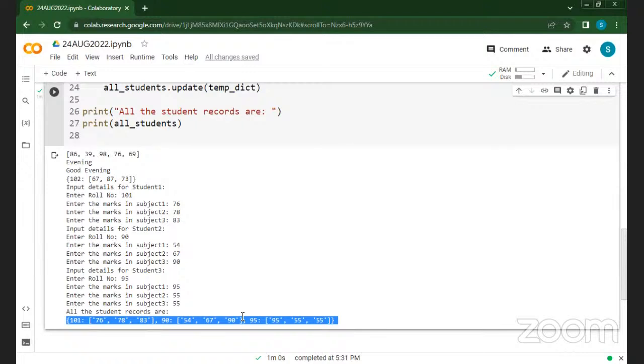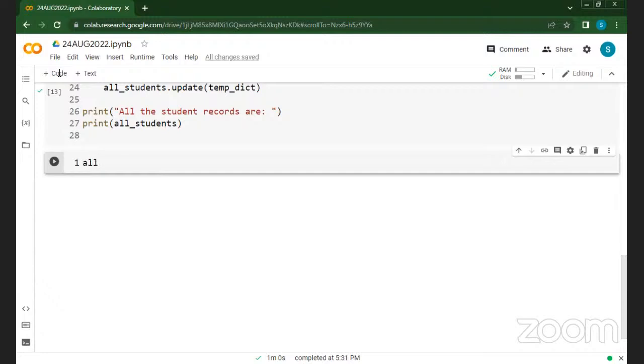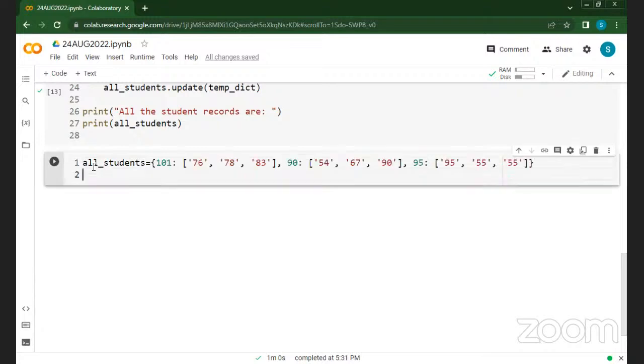So dictionary is also done. Now let's look at some more operations on it. We create a new set of code here, and let's say I put all student equal to this. So we have these as marks. Now I want to print all the roll numbers only.